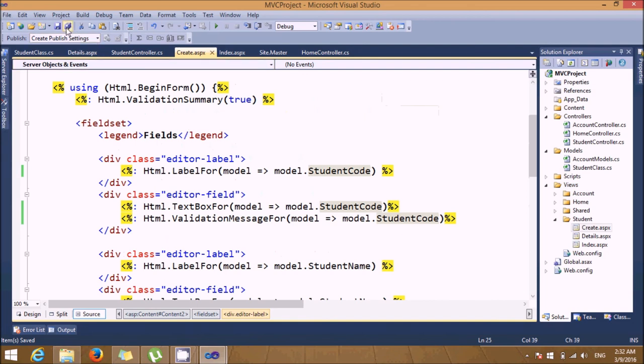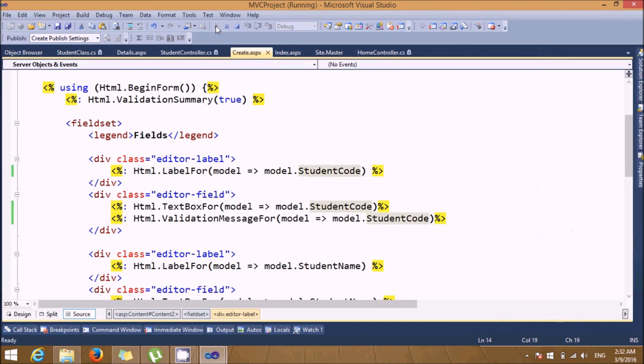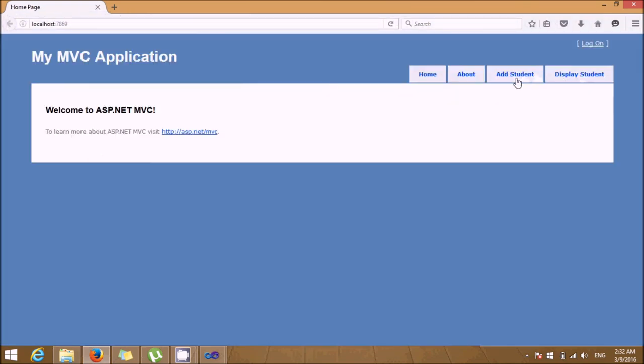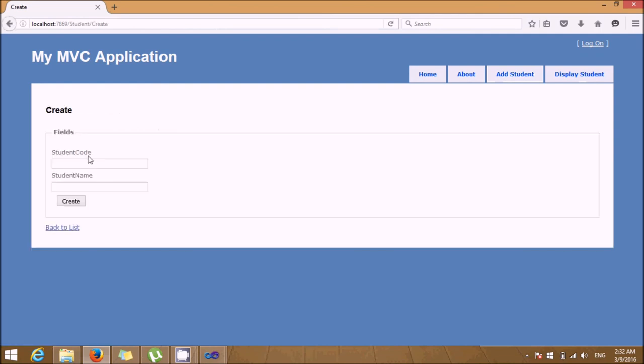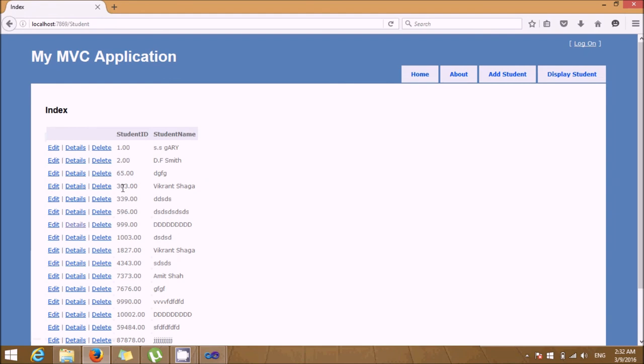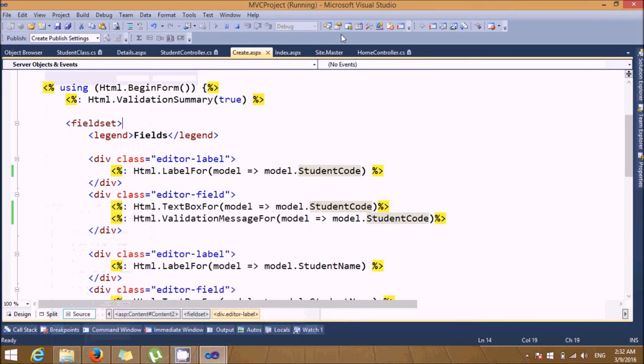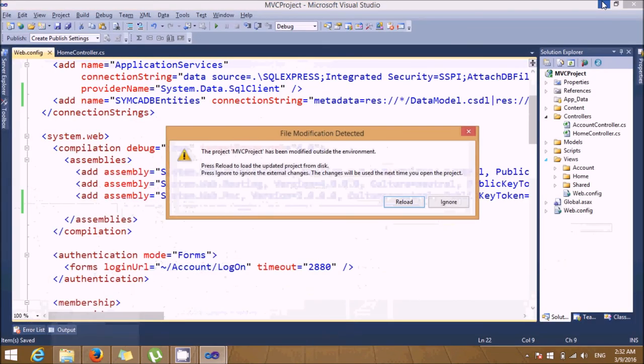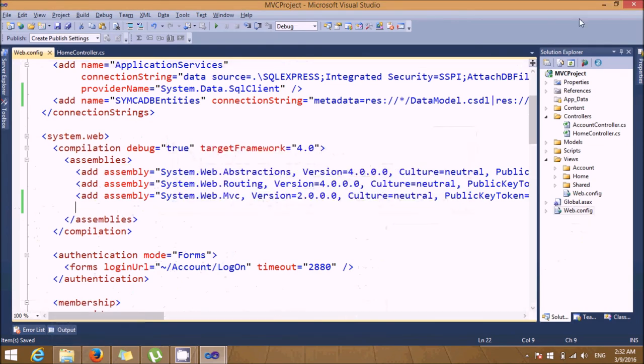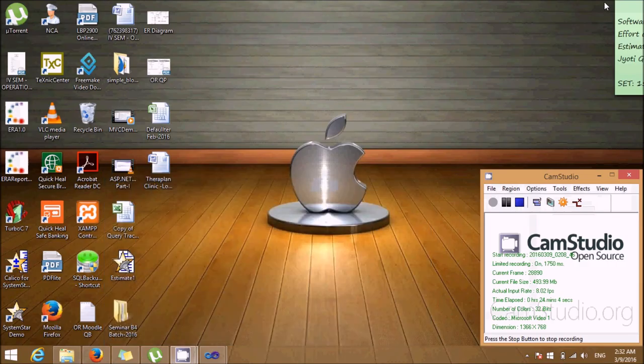Now let's execute this. Let's add the student first. Let's add student 1827, let's say student. Great. So you'll see 1827 Vikran Shaka added over here. Okay. So this is the MVC code for insertion. Thank you.